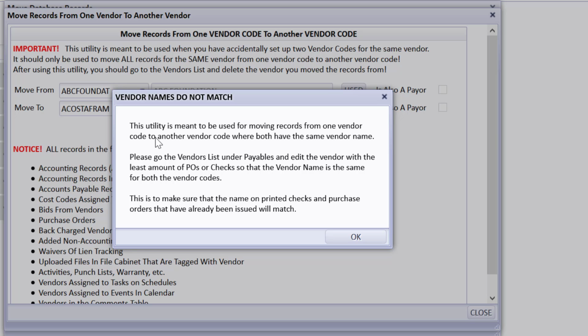This utility is meant to be used for moving records from one vendor code to another vendor code where both have the same exact vendor name. Please go to the vendors list under Payables and edit the vendor with the least amount of POs or checks so that the vendor name is exactly the same for both of the vendor codes. This is CHS monitoring so that you make very sure that it's the same vendor, that you gave it the same vendor name, but you just happen to use 2 different vendor codes.